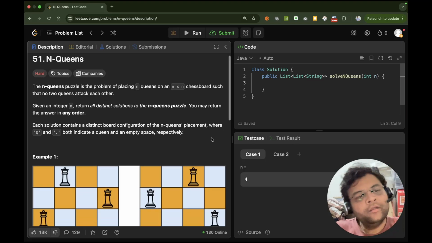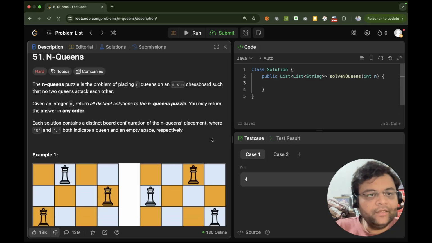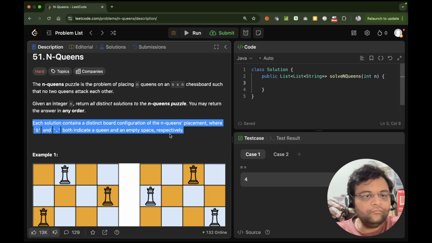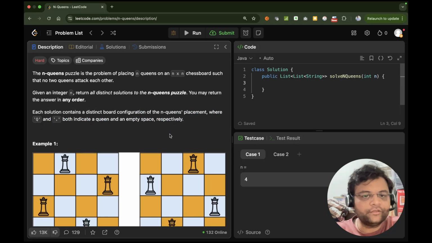The N-Queens puzzle is the problem of placing n queens on an n cross n chessboard such that no two queens attack each other. Given an integer, return all distinct solutions to the N-Queens puzzle. You may return the answer in any order. So this is the format they want us to return.